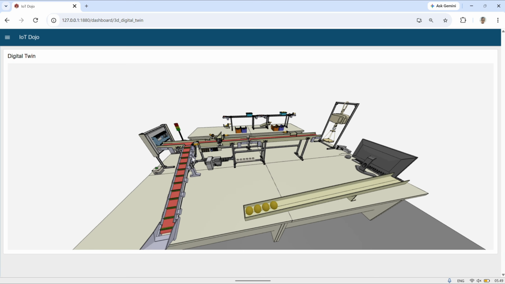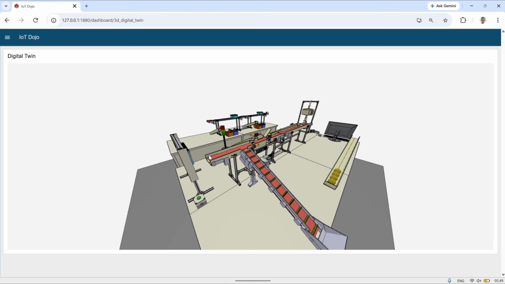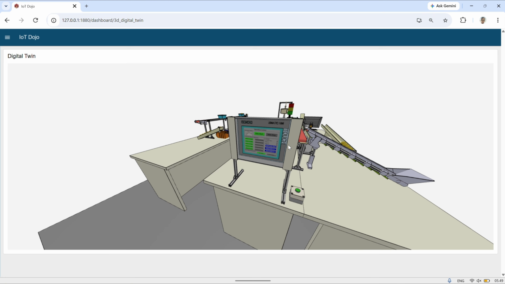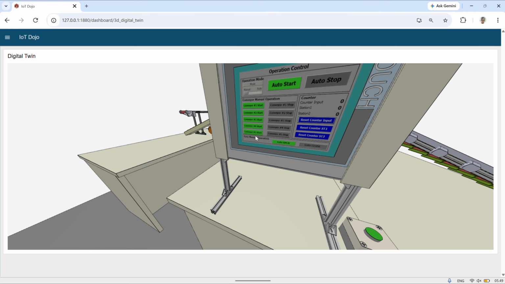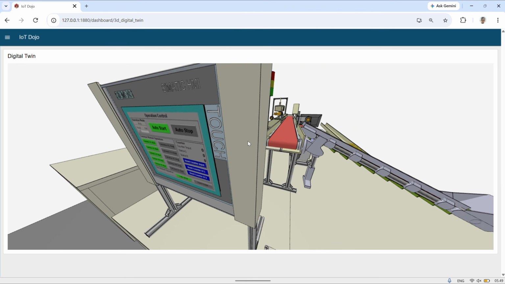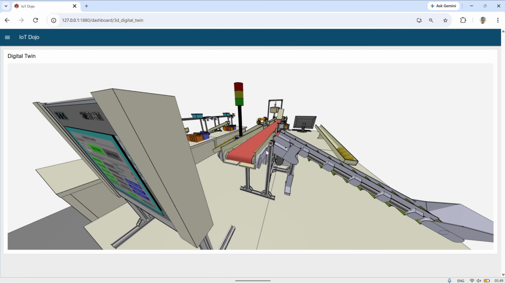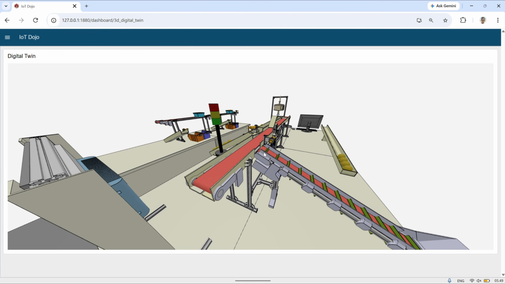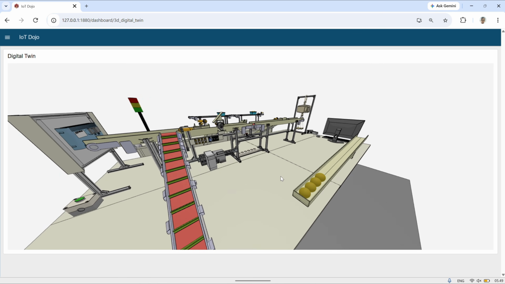Here is the result when the model is displayed in the FlowFuse dashboard. I've also added edge outlines to all meshes, making the 3D model easier to see and giving it a cleaner engineering style appearance. The digital twin closely matches the actual process simulation setup, including the layout and the HMI display.